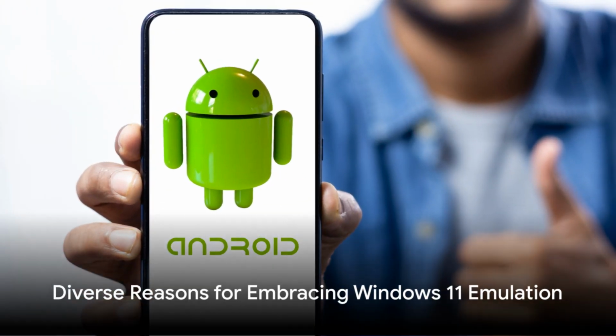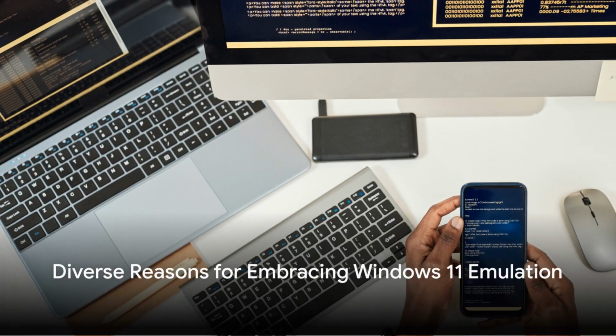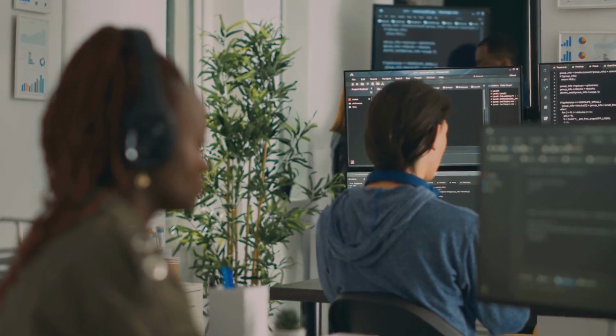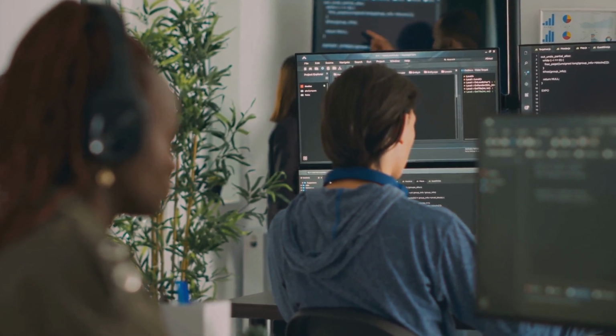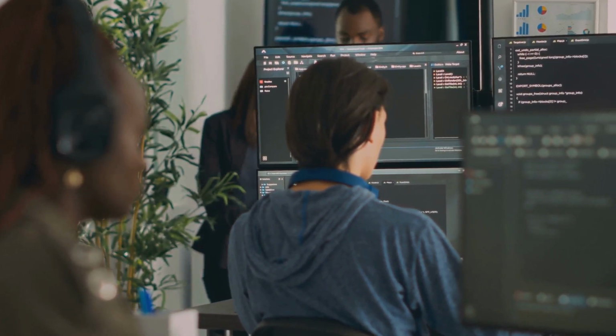The reasons are as diverse as the users. Some seek the flexibility of Windows software on the go, while others might be developers testing their apps across different platforms. Then, there are the tech enthusiasts, who simply love pushing their devices to the limits of what's possible.